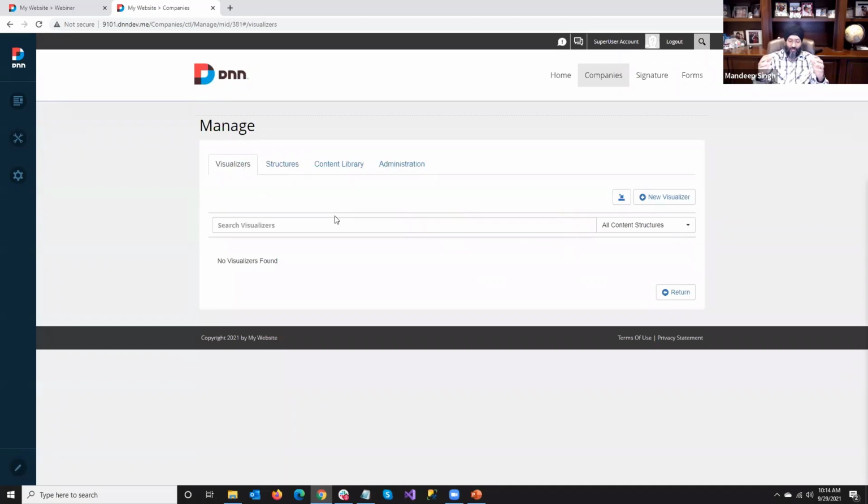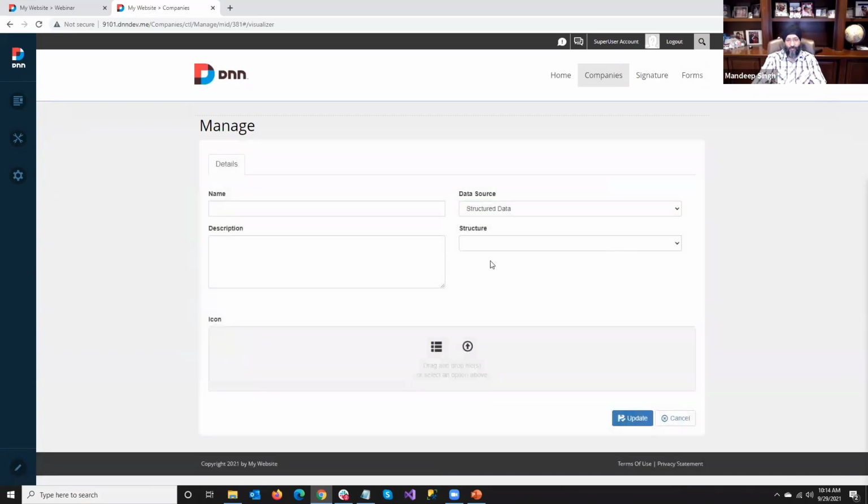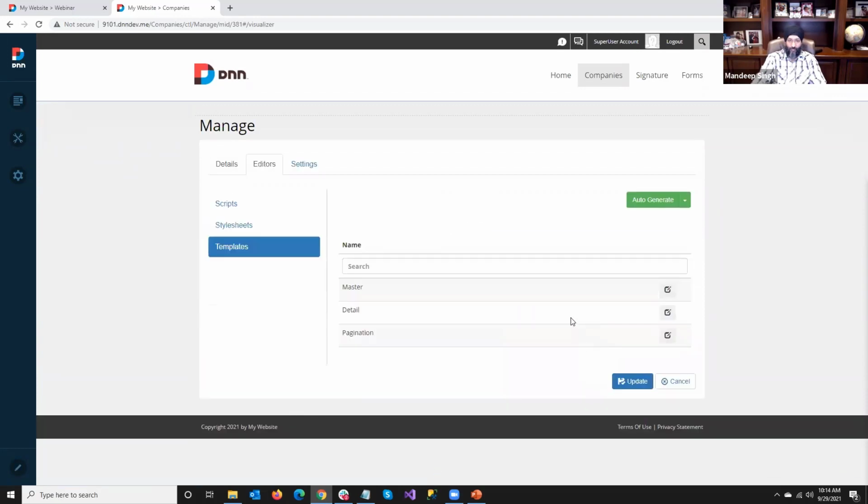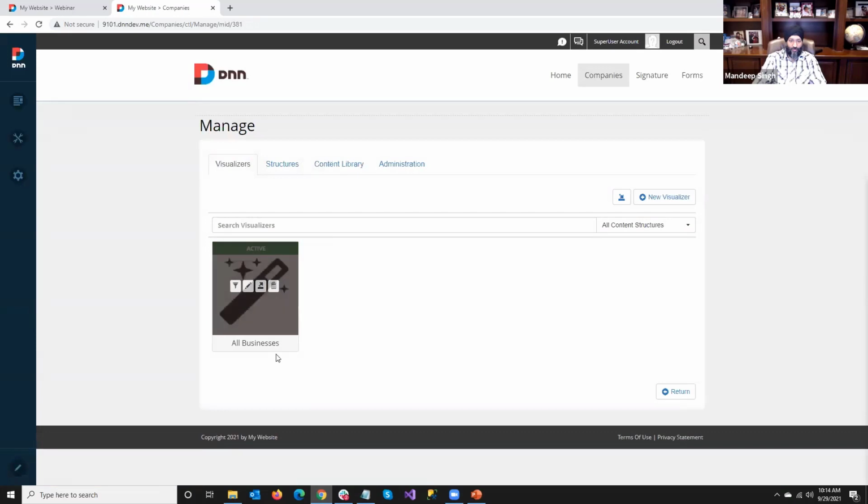A visualizer is nothing but a way to present your data to the end user. So I'm going to go ahead and create a new visualizer. I'm just going to call this all businesses, which means I'm showing a list of all businesses in this visualizer. So I choose a structure, in my case, business, the only one created, and I'm going to hit update. Now, we'll look at all the settings in detail, but for right now, what I'm going to do is auto-generate my template. I'm going to say table view, hit OK, hit update. And this is the visualizer that got created.